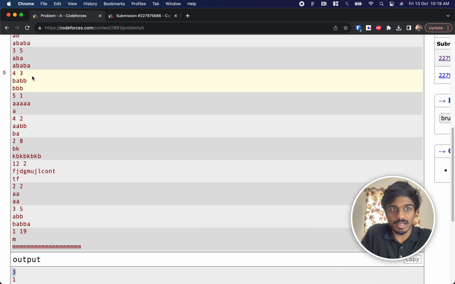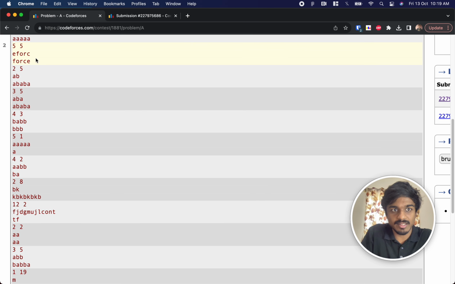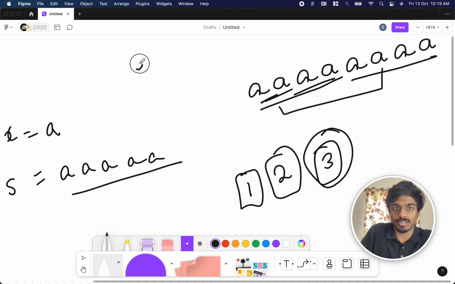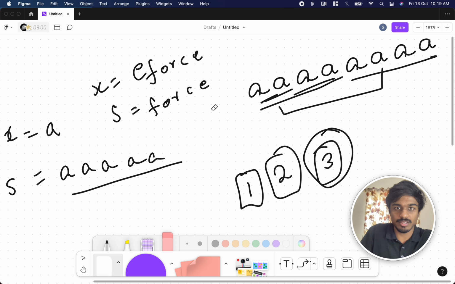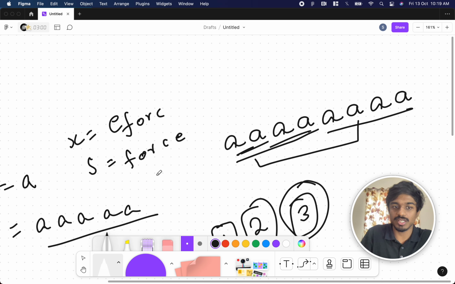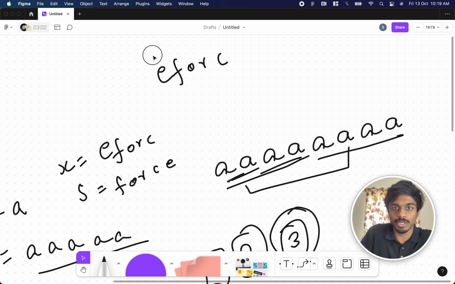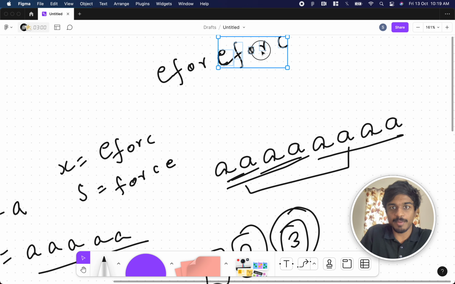For this you can check another example. "eforce" is the original string and "force" is the second string. eforce is x and s is force. Here there is no e in s. So how many operations are needed? For the first operation, if you want to perform at least one operation, what do you do? You just copy this and paste it.